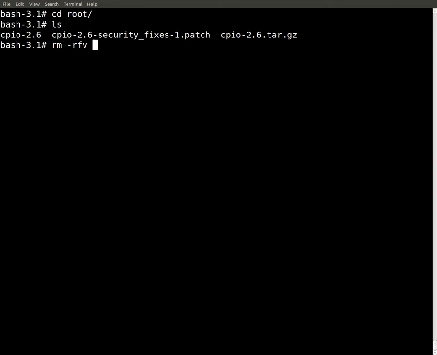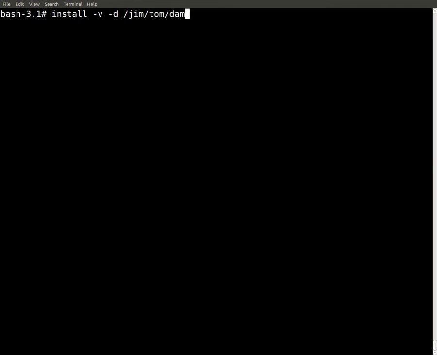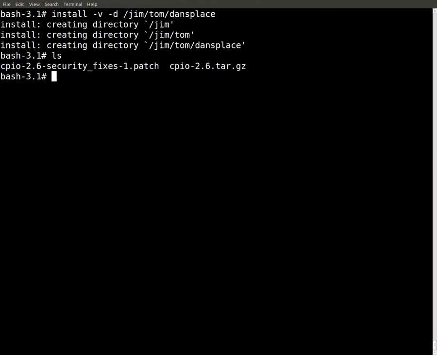First let me remove that extracted folder. Okay, this is how cpio goes down. Let's say we made a directory. Let's do it better. Let's say install verbose, D for create directories as needed. We'll make something like Jim, Tom, Dan, or Dan's place. Dan's got some wild parties, right? Okay, so say we made that.